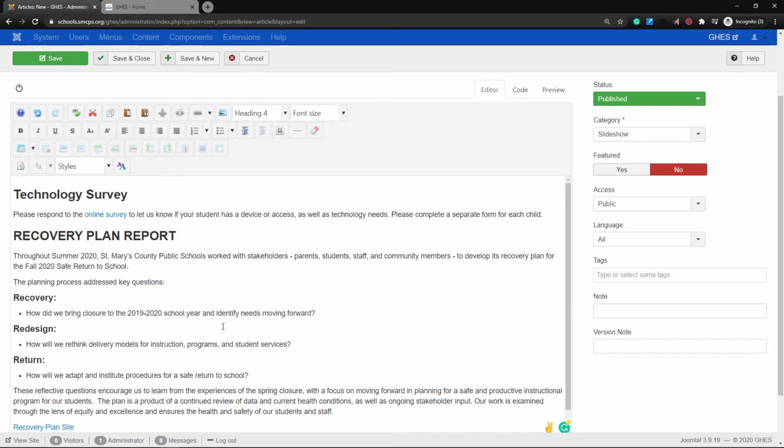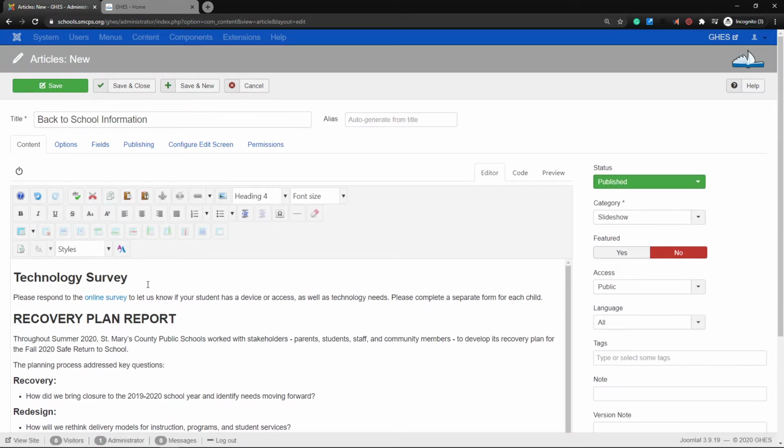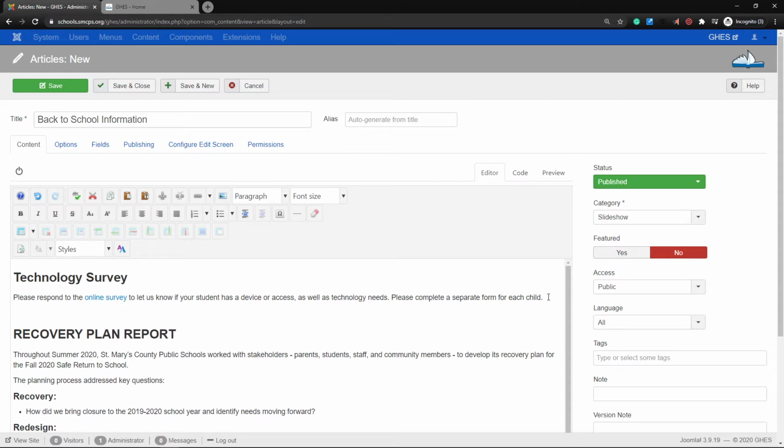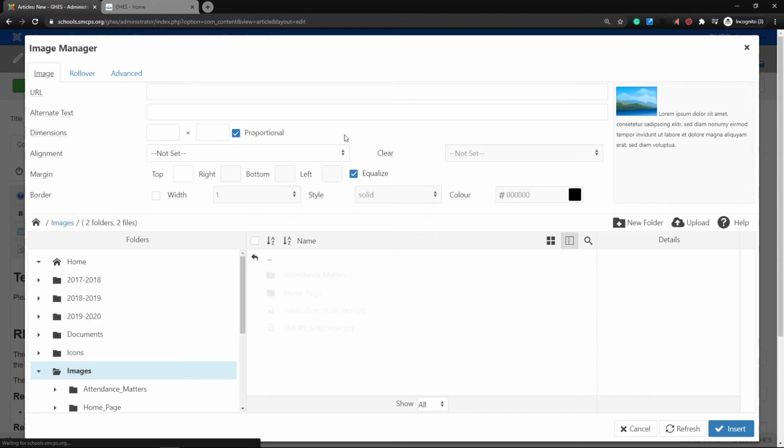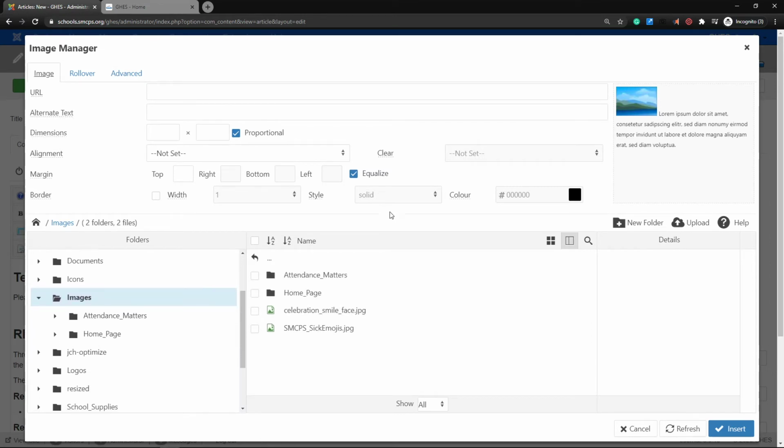So I have words and I have a title, but I still don't have a picture. Now, the first picture that is found on your article is going to generate the picture for the slideshow. So I'm going to put my cursor where I want the picture to show up. I'm going to go to the image tool. I'm going to click on it. That's going to pop up the image manager.